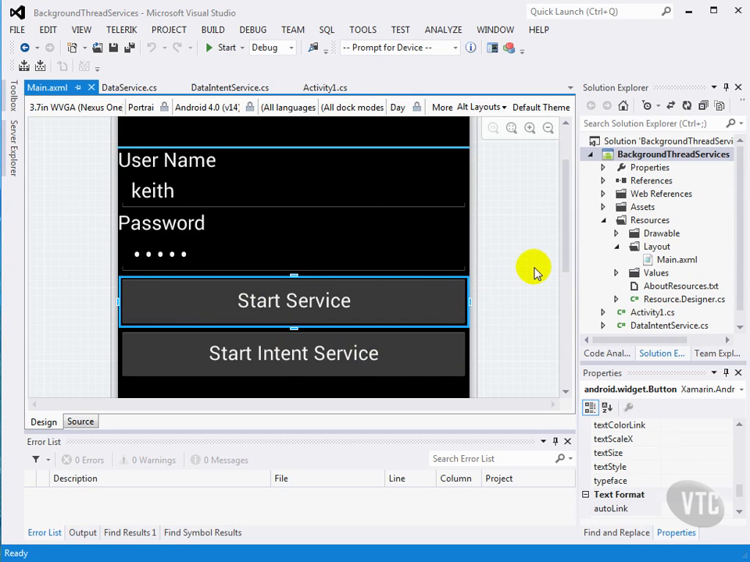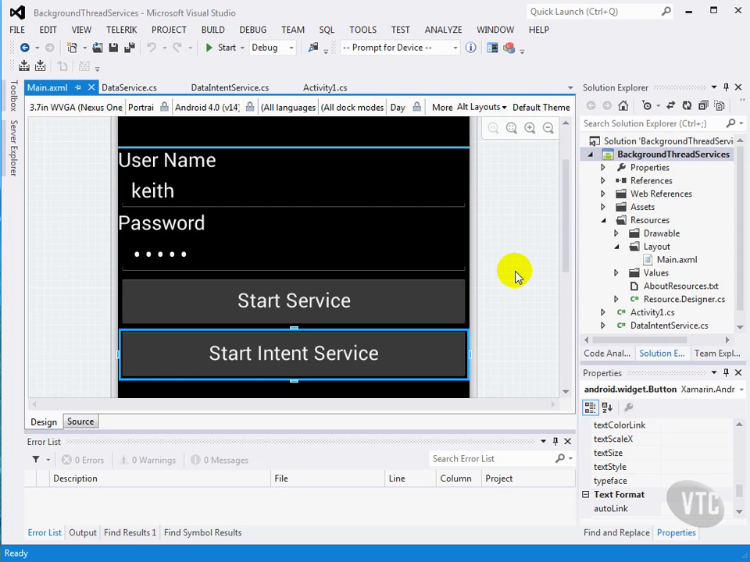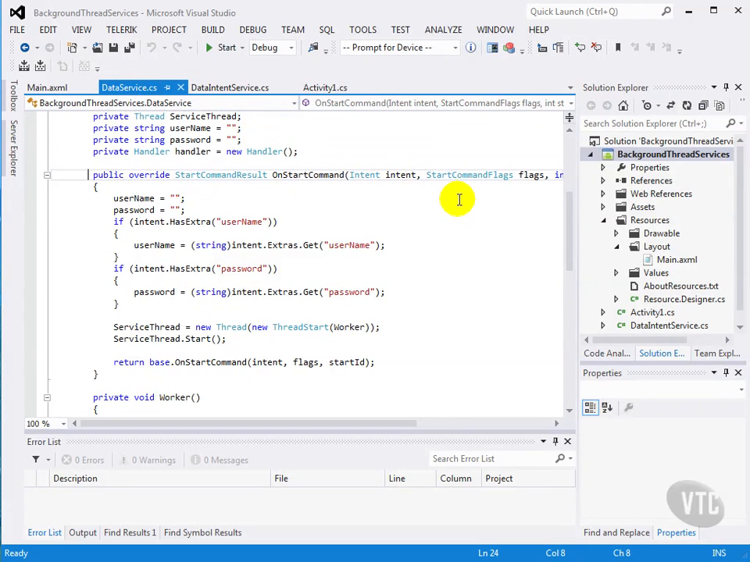Our first button will run a service that has traditional .NET threading. And our second button will start a thing called an intent service, which is an Android object used for background threading. So we'll take a look at the traditional .NET threading first.